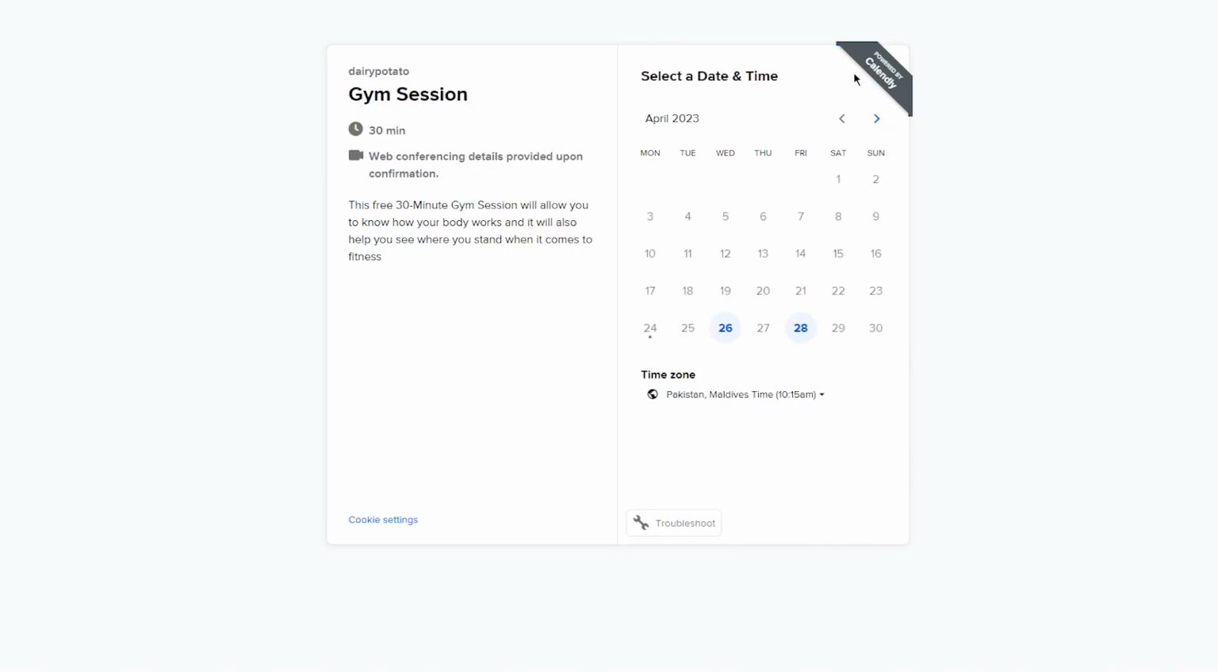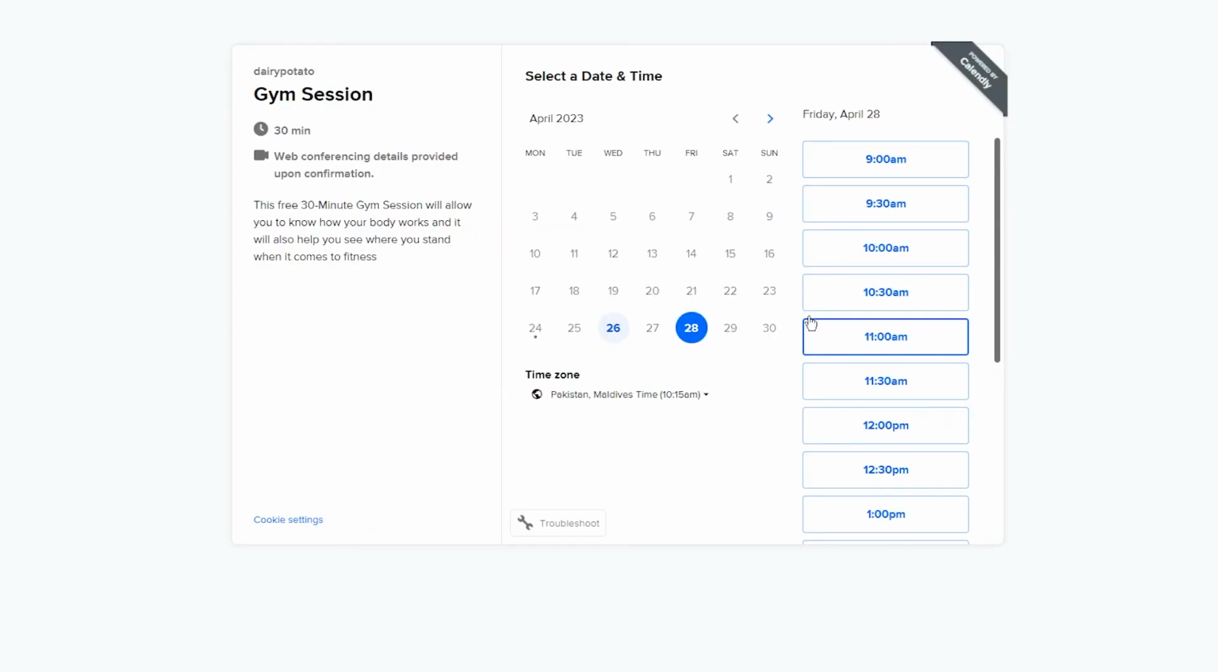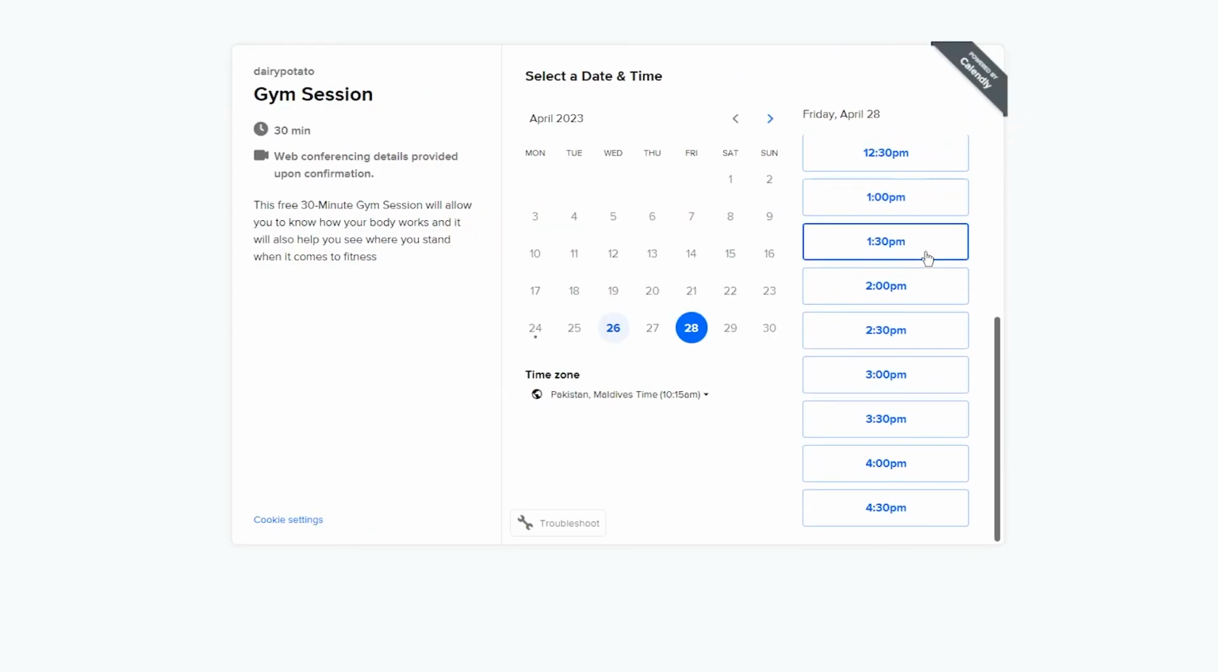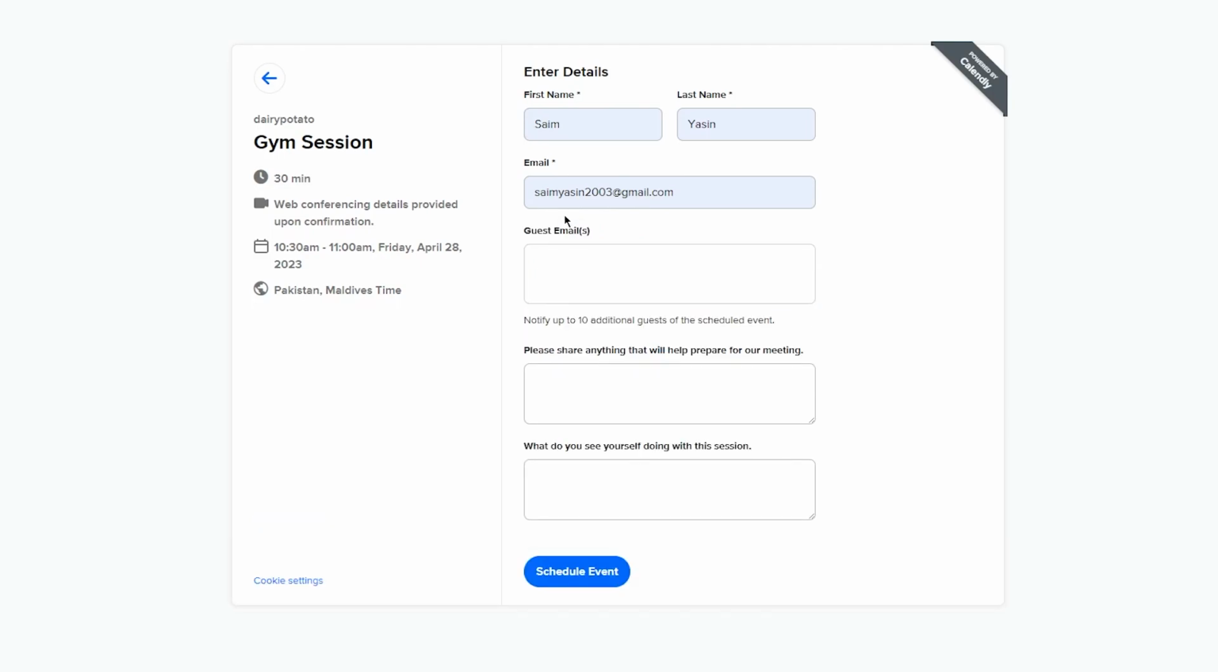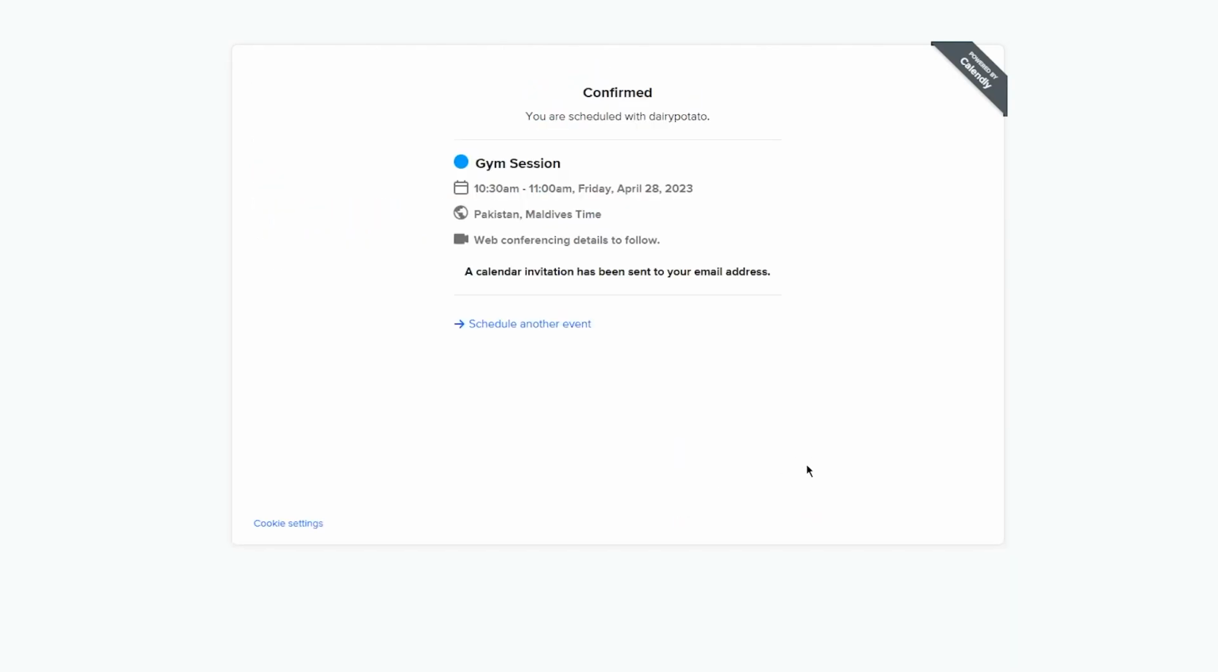I'm going to click on view live page, and here we are. As you can see, gym session, you have the whole time and date, and these are the available dates. Let's say a person chooses the 28th and they see all these times that they can come. Let's say they choose 10:30. They put in their name, and they can also add guests if they want to. Then they can share anything with you to prepare for the meeting. These are the questions that I asked, and once they answer them, they just click on schedule event, and from there on out, an event will be scheduled.